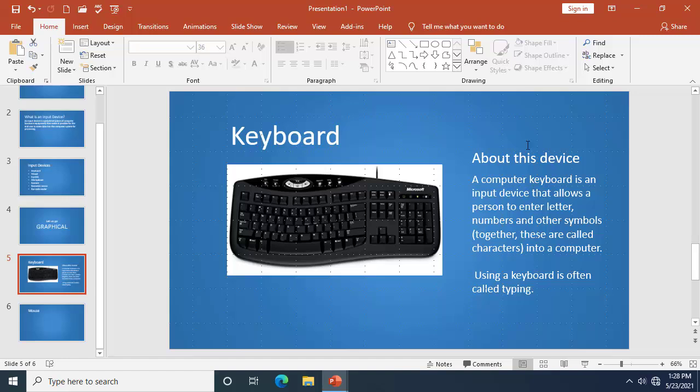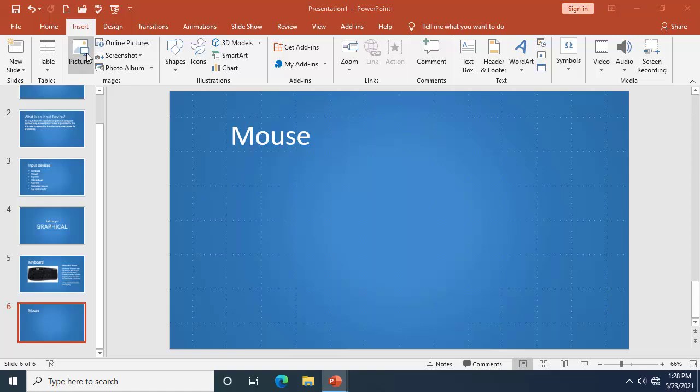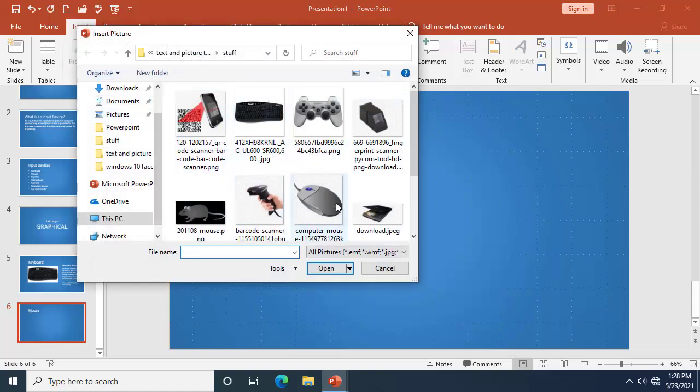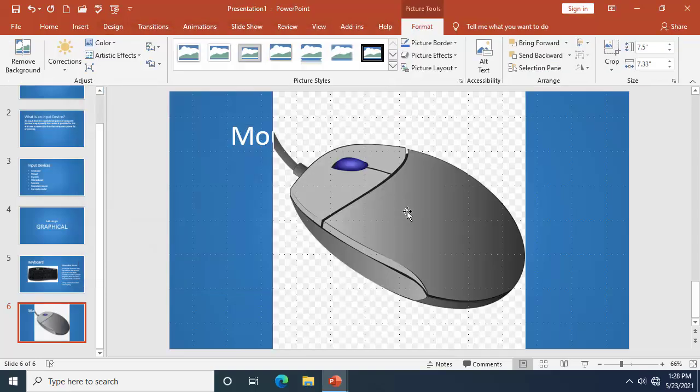Then coming down here, I have about my keyboard, and then coming here I need to have my mouse, and then about the mouse. And we need to go and bring in the mouse. Okay, so by going to the insert tab, click on picture again, then this time click on this mouse and click on insert. I need to scale the mouse down because it looks too big. The mouse is small and so it must be on screen.